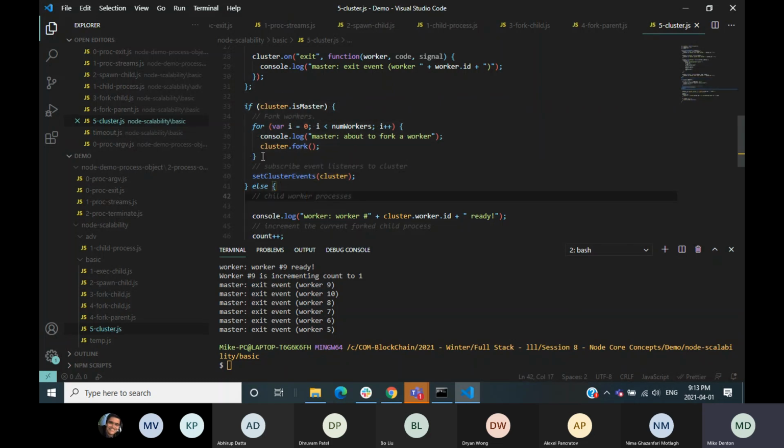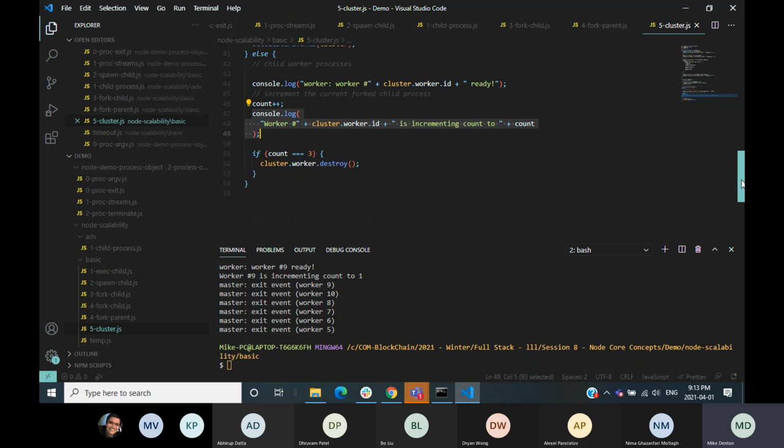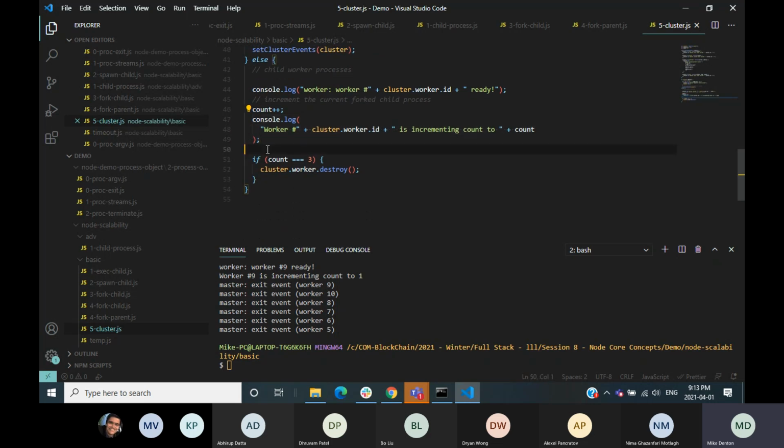Otherwise, if the current running process has been forked, it's going to basically run through this again. If he is not the master, he's going to say, hey, I'm online, I'm ready. It's going to increment the counter. He's going to output something. If you notice, we actually can destroy a worker, right? So we can say, I guess we destroyed the third worker for some reason, cluster worker destroy.